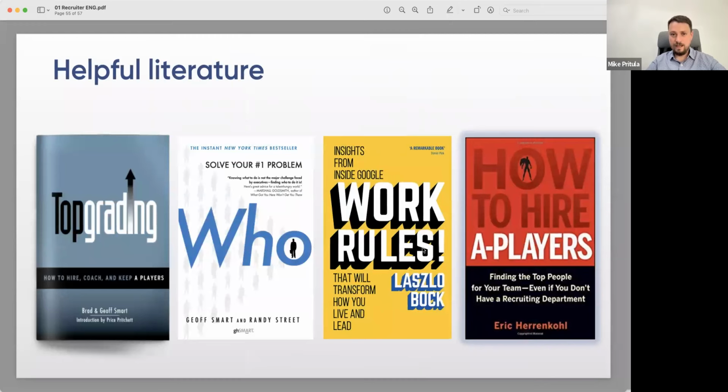Helpful literature. I highly recommend you read books about recruitment, like I did before when I was a recruiter. The first one I recommend is Who? Solve Your Problem Number 1. It's very popular at the moment. Top Grading. This book gives you the idea about scorecard and why it's important. Work Rules. It's from Laszlo Bock, ex-head of HR of Google. And How to Hire A Players, the idea of finding A players. A lot of companies like hiring A players, and A players is very popular now. There is another book, The A Method of Hiring, but I think these 4 will be enough at the moment.